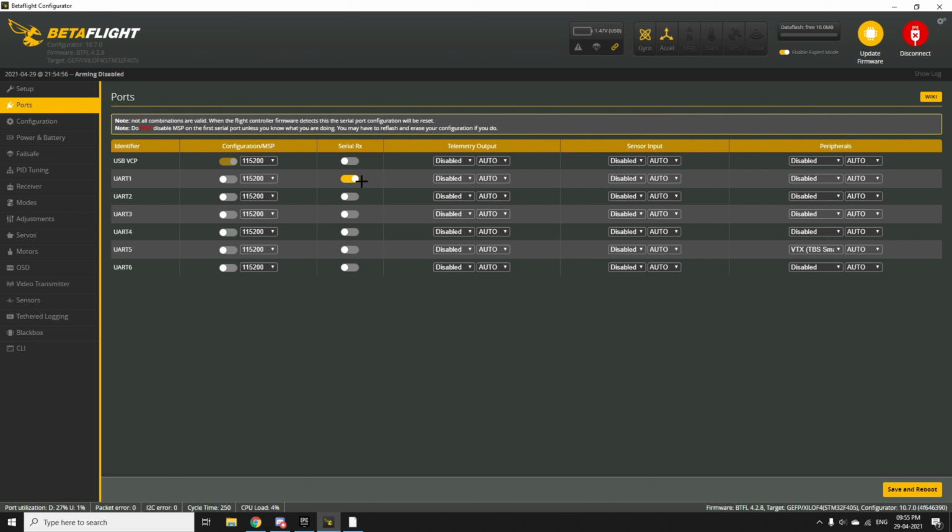So these are the UARTs. These are basically the things which allow our components to talk to the flight controller. You can take these as a USB port on your computer. So since you can't put many things on a USB port, you can only put one. So you will only select one in each of these. So for example, in USB VCP, configuration MSP is selected. So we will deselect everything else in this row. In UART 1, we have serial RX selected. So we will disable everything else in this row.